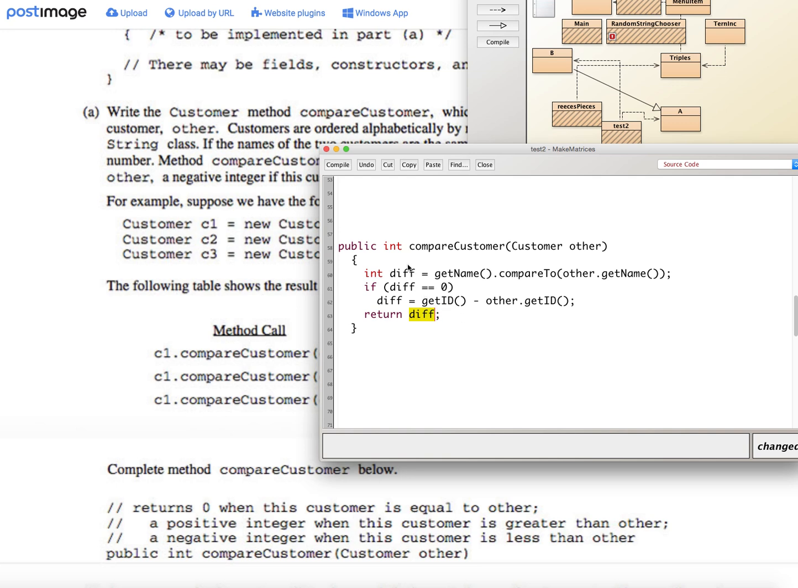If both names are equal, then this call to compareTo would return 0, diff would be equal to 0, and then we would compare the ID numbers. If they're the same customer, it would return 0, and we would return diff because both the name and the ID numbers are equal. But let's say one of the ID numbers is different. The names are the same so this returns a 0, and then we compare the ID numbers, but one is greater than the other. So diff becomes either a positive or negative number, and we return that number.